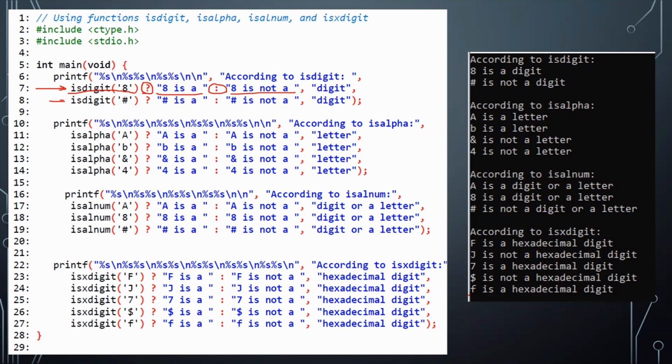So first we've got isdigit. Okay. It looks and compares, is 8 a digit? And it is. So it says 8 is a digit, and a hashtag is not a digit. Here we've got isalpha. So A is a letter, B is a letter, an ampersand is not, and neither is the number 4. Here we've got isalnum. Now alphanumeric, remember, is a letter or a number, both upper and lowercase. So A is a letter or a number, 8 is a letter or a number, but a hashtag is not.